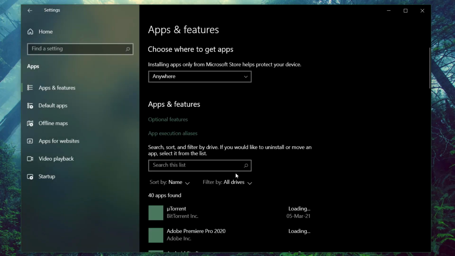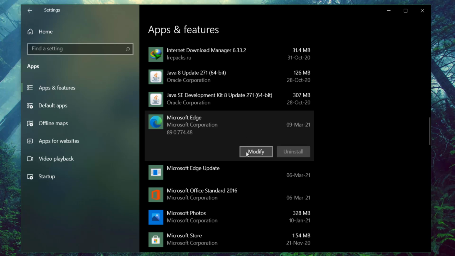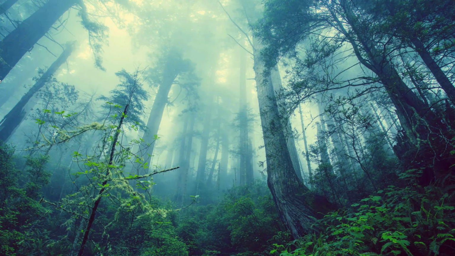In the app section, you are also not getting an uninstall option. You can see here Microsoft Edge. Whenever you click on it, it will also show you modify, not uninstall. So here is a quick uninstallation guide.